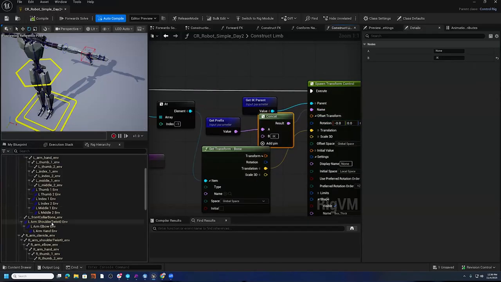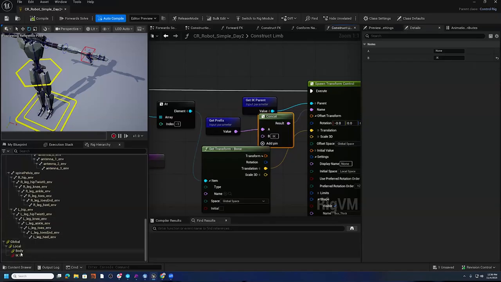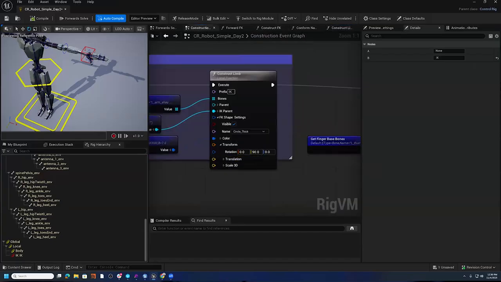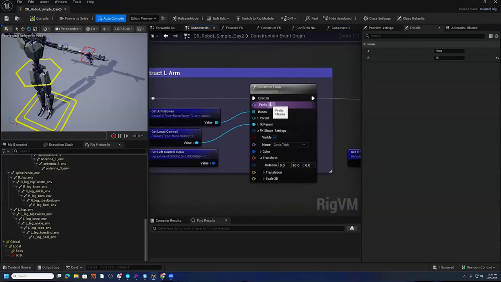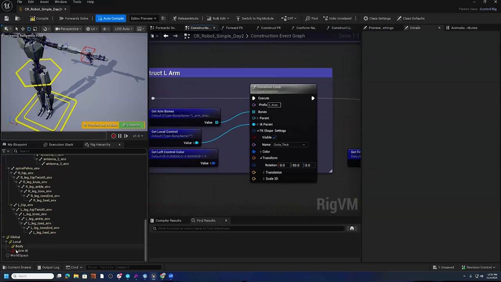So what you'll see right now is just IK space IK because I didn't send in a valid prefix to this function for this guy. But if I go over to the construction event and go to the construct lim, I could set this as L space arm. And now you have L arm IK for the control.